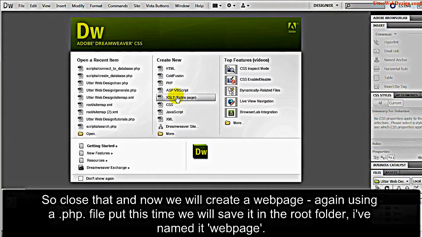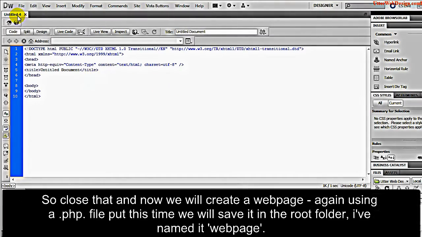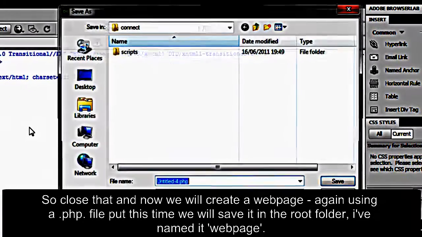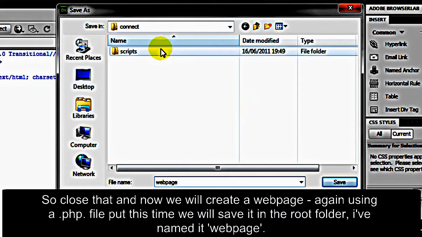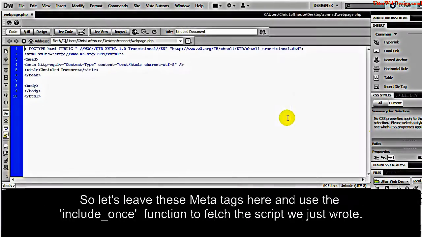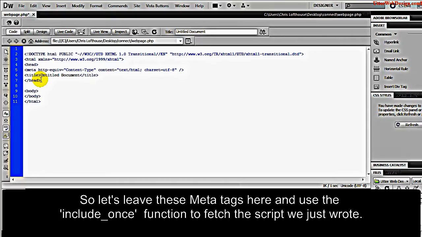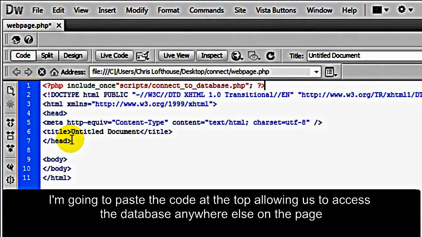So close that, and now we will create a web page again using a .php file, but this time we will save it in the root folder. I've named it web page. So let's leave these meta tags here and use the include once function to fetch the script we just wrote. I'm going to paste the code at the top, allowing us to access the database anywhere else on the page.